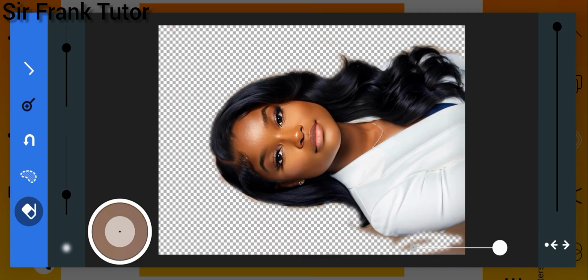Using your erase color is very easy. If the background was white, you just use your erase color to remove it. Because the background is not white, that's why we're doing this now. We're almost done. Just be careful.